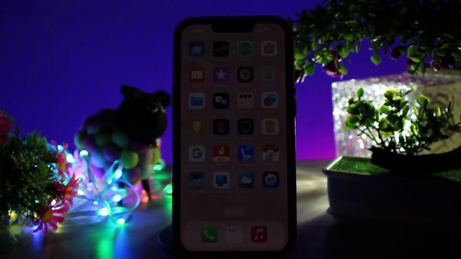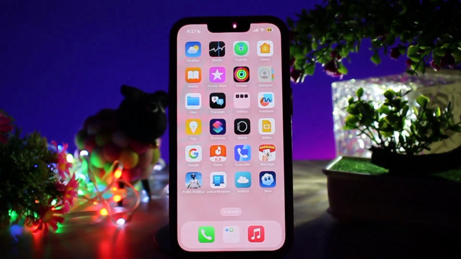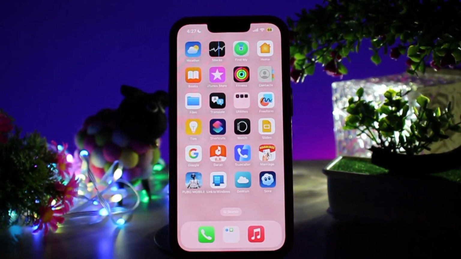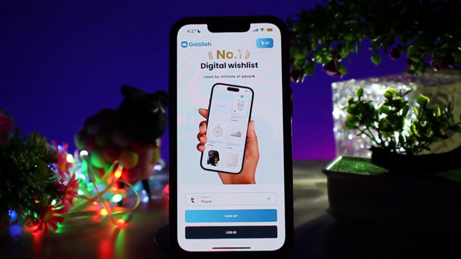So let's get started. The first basic thing you need to do is make sure that you have already installed the GoWish app on your device. If you have not installed the GoWish app, you just need to install it from the App Store or Play Store on your device. After that, open the GoWish app. So this is the landing page of GoWish.